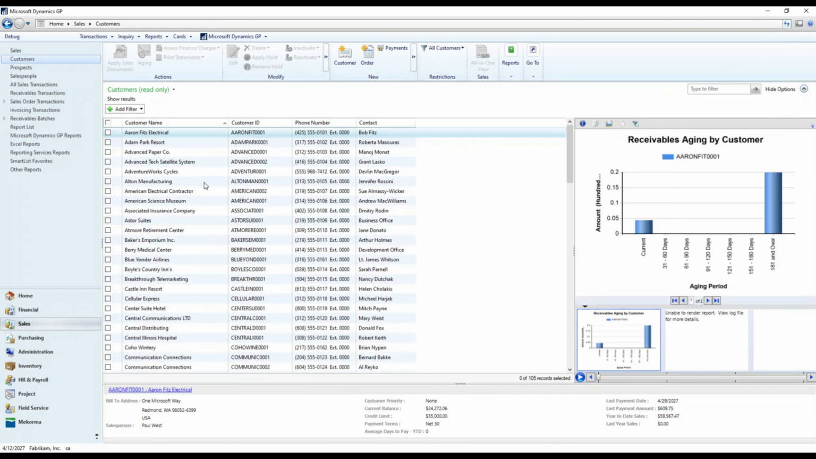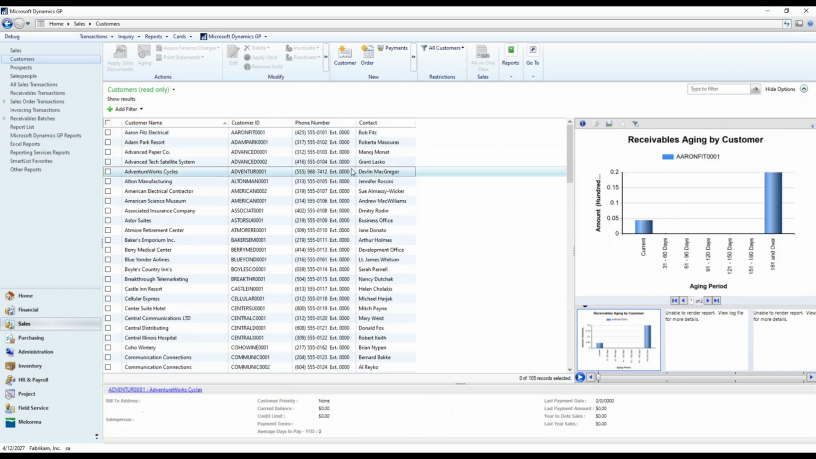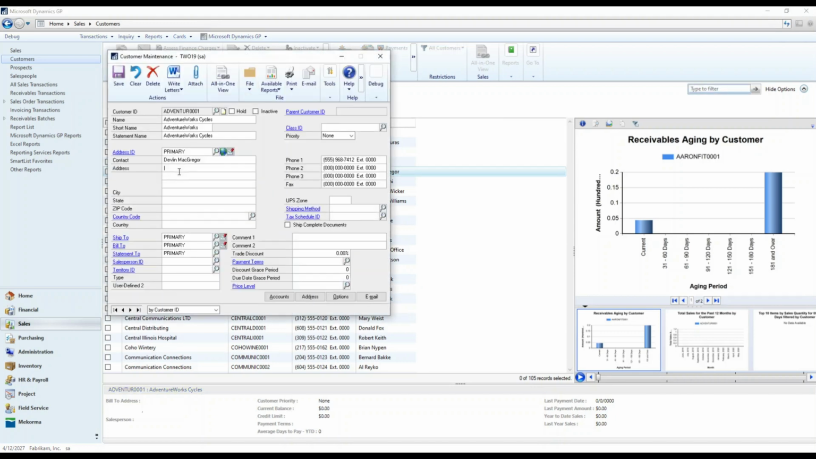Okay. If I go back here to Dynamics GP and I click on the refresh button, we will see now that Adventure Works Cycles is part of the list of customers and that Delvin McGregor has been identified as a contact person at that customer. So I'm just going to double click here, and that will take me to my customer maintenance window where I can further define additional information for this customer.